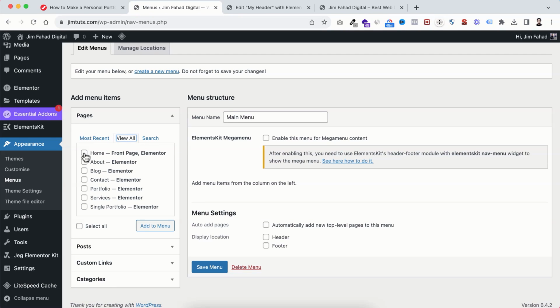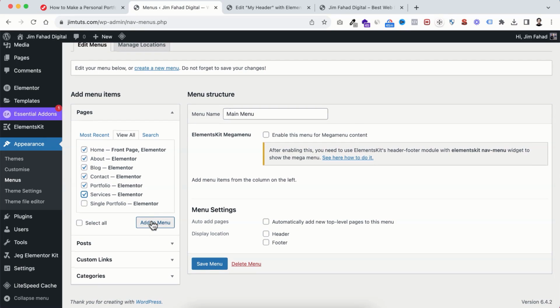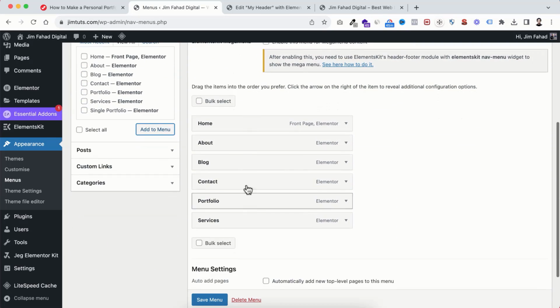So I want to add our home page, our about page, blog page, contact, portfolio, then services. I don't want to include any single portfolio. So from here click on add to menu, and here we can see all the pages have been added within the menu.